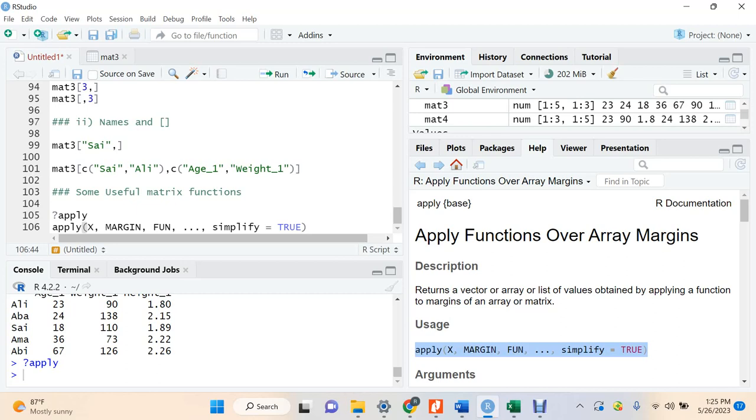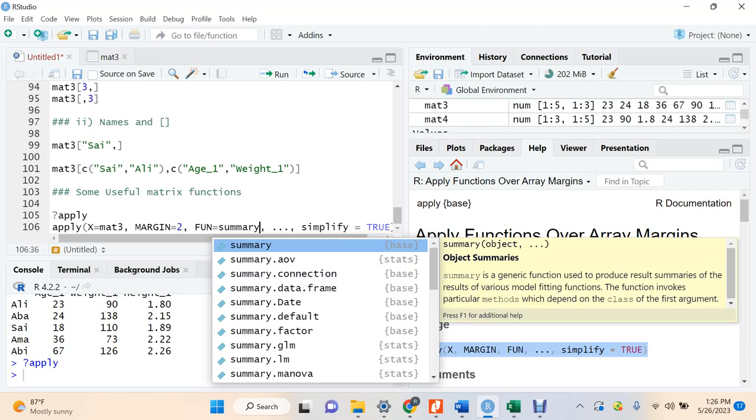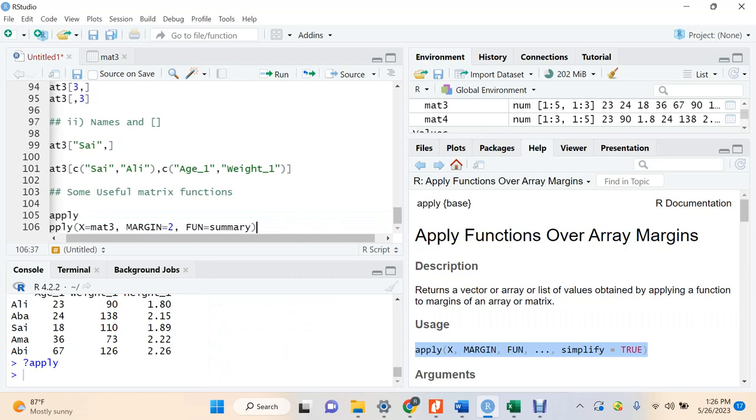So I can say apply mat3, the margin. Margin one is for rows, so if you put in one, then whatever you are going to do should be row wise, done to each row. If it is two, then it means for each column. So for now, I choose two, and then my function is summary. The rest I can take off and use the default. So what do I mean by summary? I want summary statistics, right? So I do it like that.